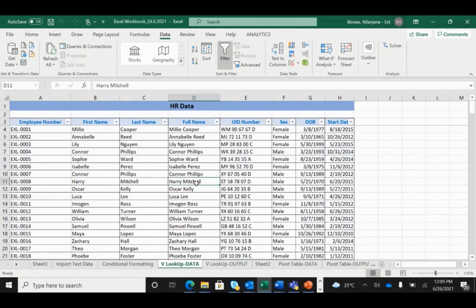So suppose you have this HR data. Any form of data you can visualize in your mind. But let's look at this. You have your employee numbers, and then you have first name, last name of your employees. You have full name, some ID, the gender, date of birth, and there would be a start date, which would probably be the start of the job.